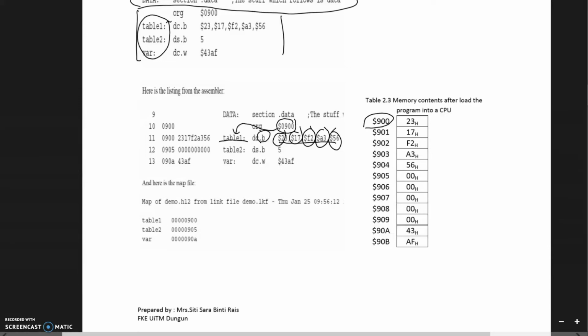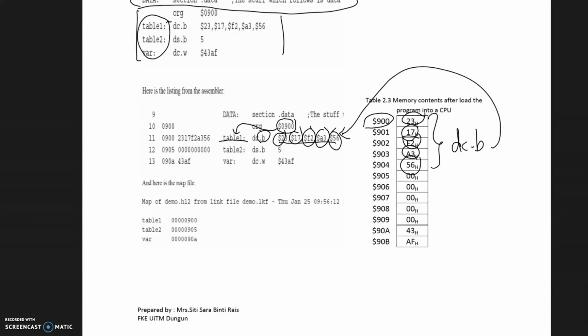So all the data are 8 bit, or 1 byte of memory. We just put the data 23, and then 17, then F2, A3, and 56. So this represents DC.byte, the first directive. I'm sorry, not an HCS12 instruction, but an assembler directive.